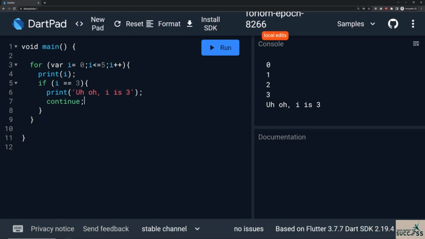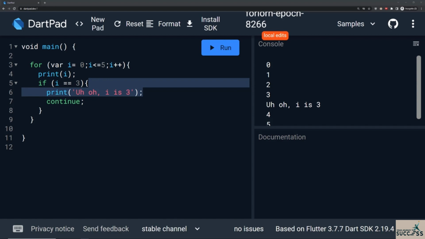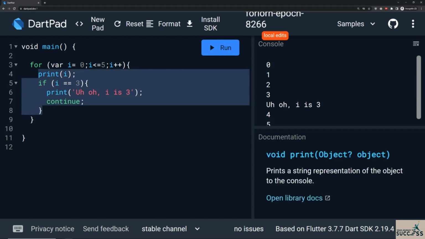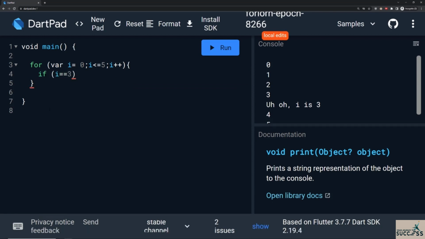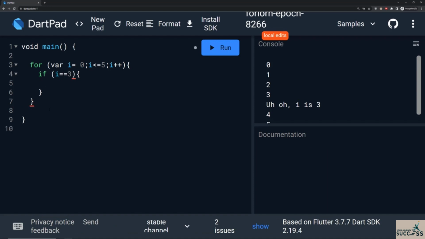So let me show you what I mean by that. If I just run this, it is probably not a good example of continue because you're just going to end up seeing 0, 1, 2, 3, and uh-oh. So this looks essentially the same as before we had a continue. So let me fix this by making this into an if-else condition. So let's delete that right here. And I'm going to say if i is equal to 3, go ahead and just continue. Don't do anything. Else, go ahead and print i.